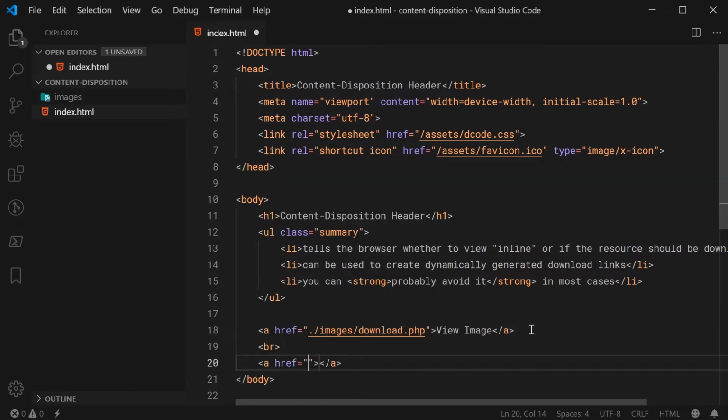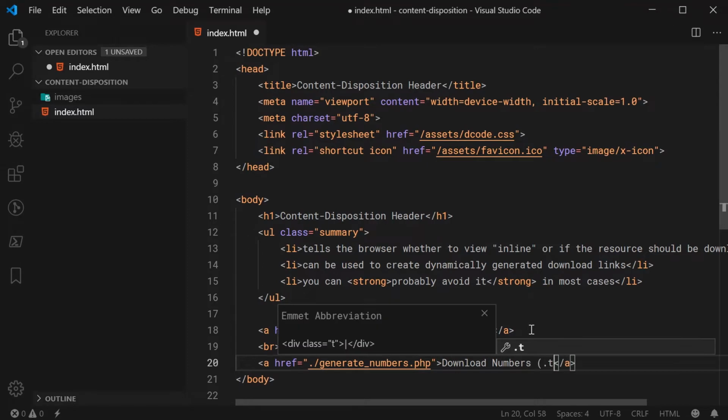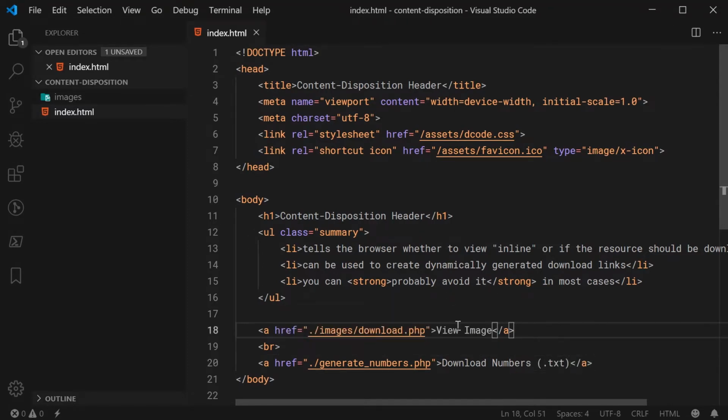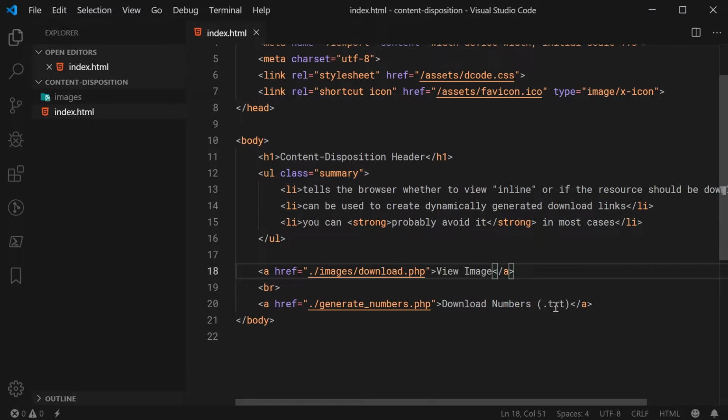So I'm going to say A right here, another anchor tag, and this is going to go to ./generate_numbers.php. So I'm going to be using PHP as my server-side language. So now I can type in here something like, let's just make this download numbers and then in brackets put .txt. So we can see here, I've got this download numbers in a form of .txt presented to the end user, but this is linking to a PHP file. So definitely with the content disposition header, you can make this happen and actually force it to download a .txt file. So let's now create this generate numbers PHP file.